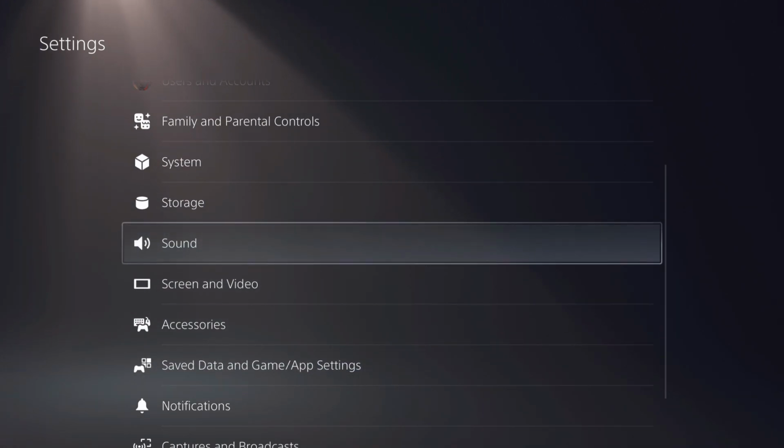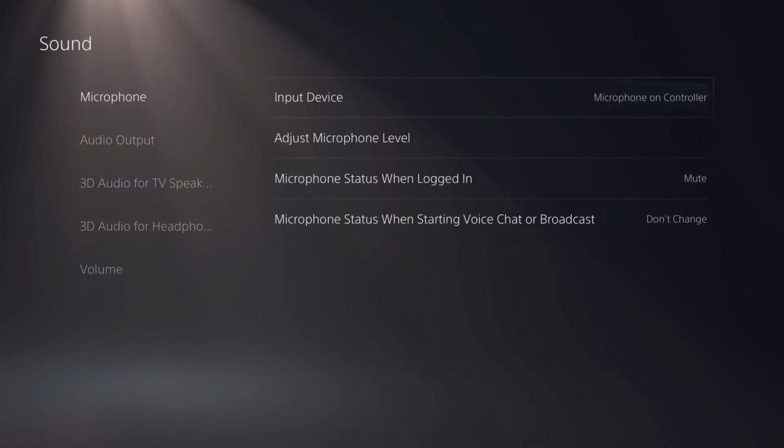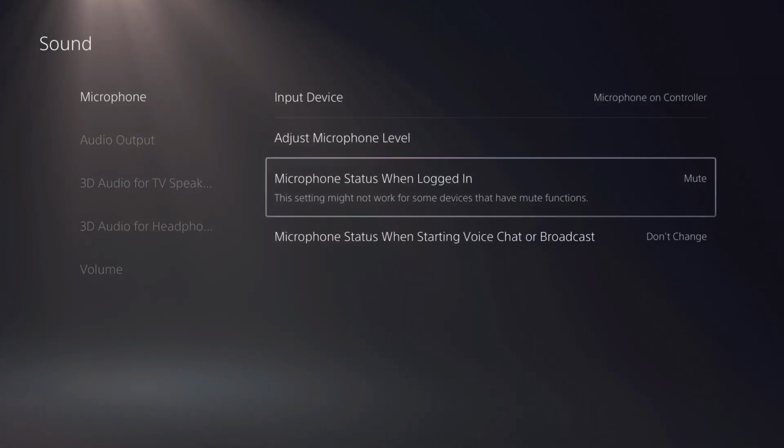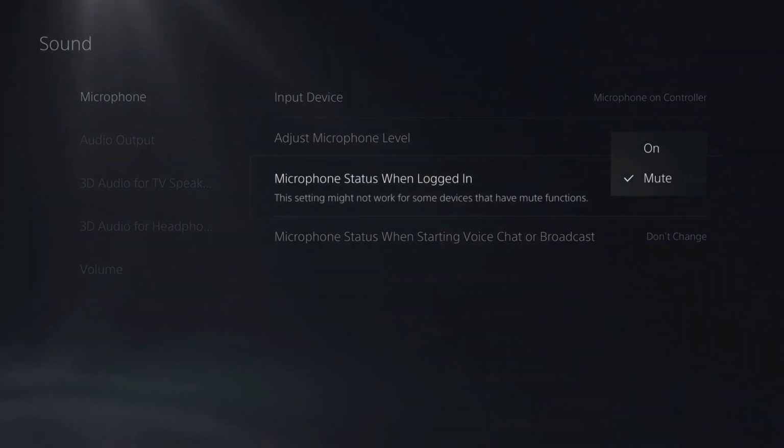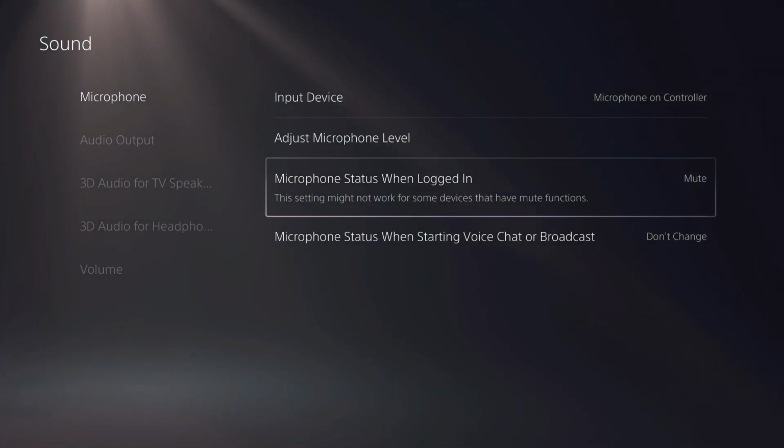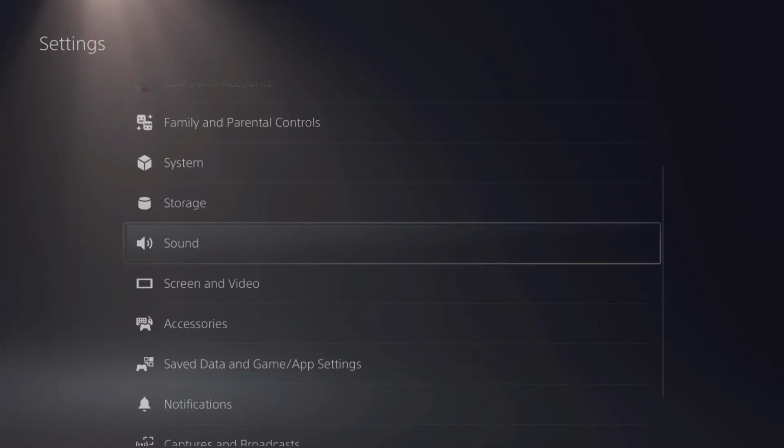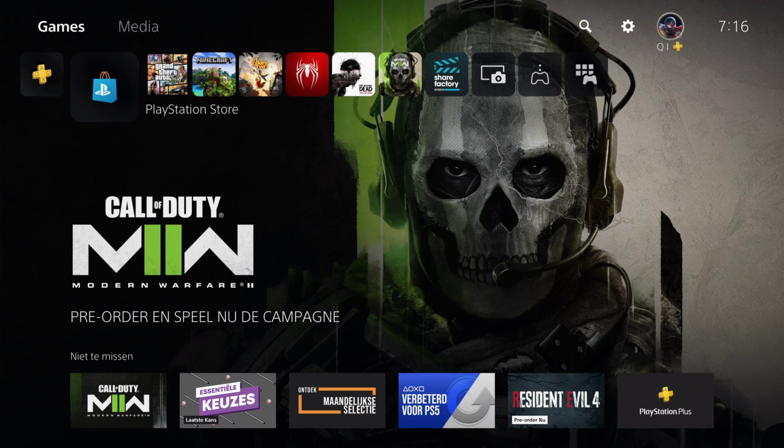So to turn it off, you want to go to Sounds. And you want to go over to Microphone, and you want to go over to here, Microphone Status When Logged In. So once we do this on mute, what will happen is next time that you restart your PlayStation, you will be on mute once you log in to this account, specifically on this account. If you log in to other accounts, then it might not be. So you have to do it also on every single account, basically just mute it like that.